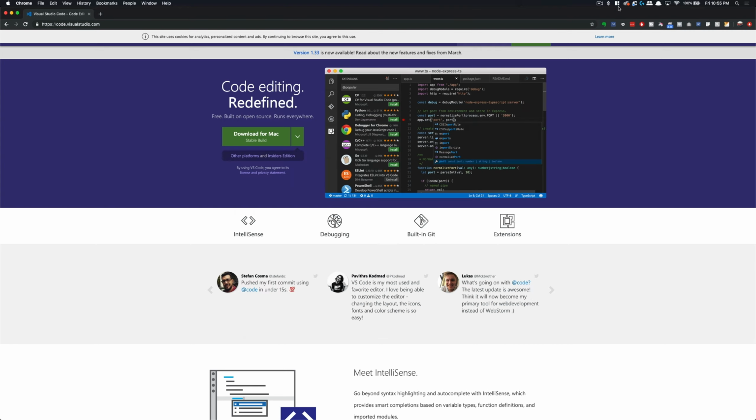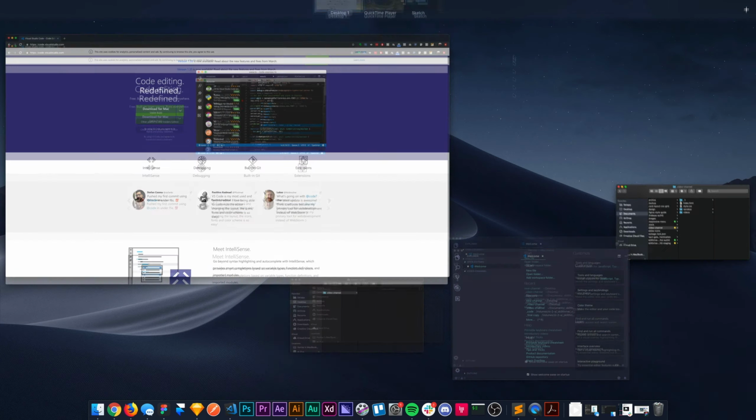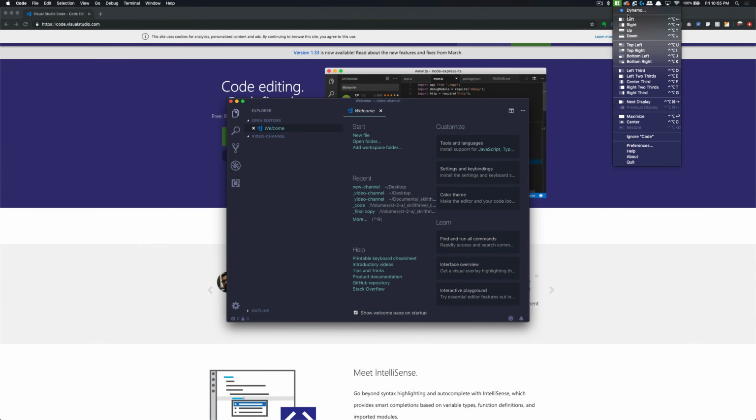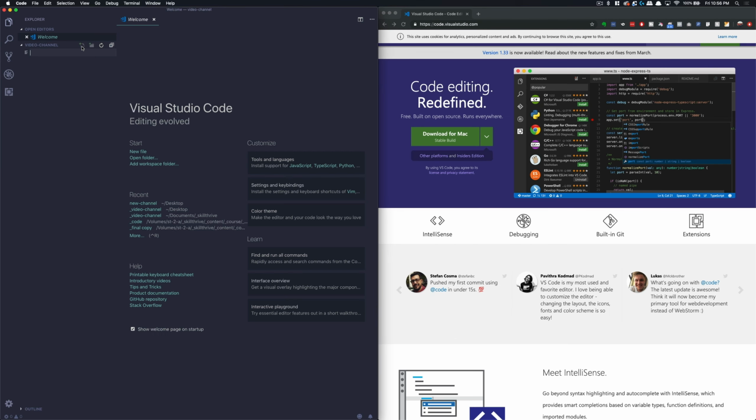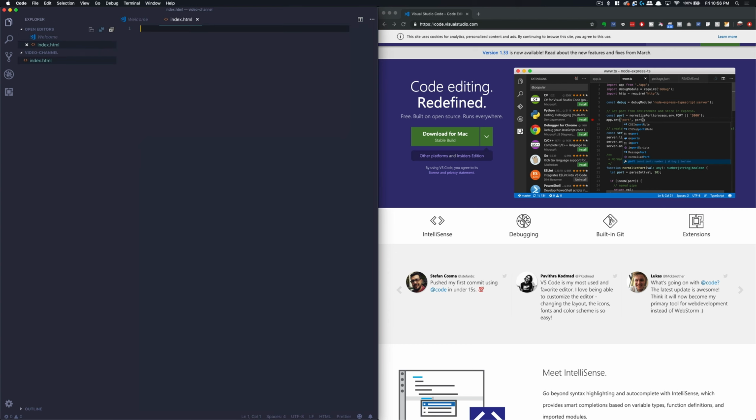I'm going to move this to the left of the screen, and then move our browser to the right. Here under this folder, I can create a new file. I'm going to do index.html, which is going to be for our home page. Then I'm going to create the style.css, which is going to hold our styling.